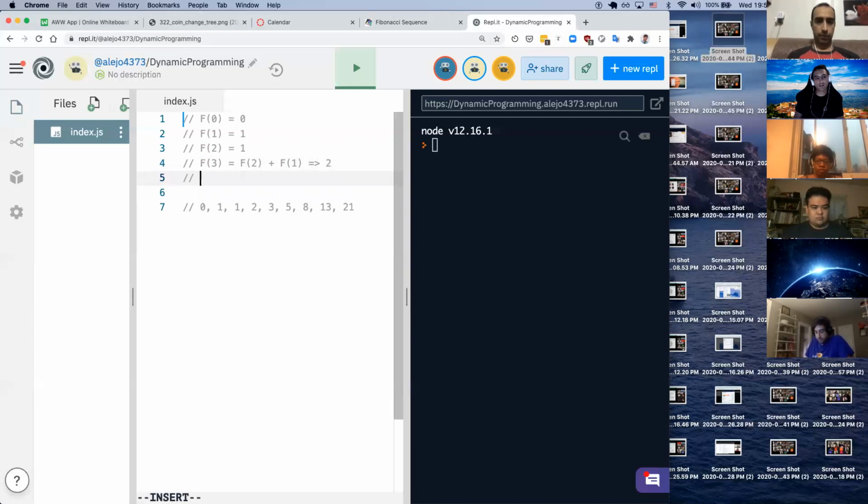So what will be f of 4? Can somebody complete f of 4 for me, or tell me what to type?